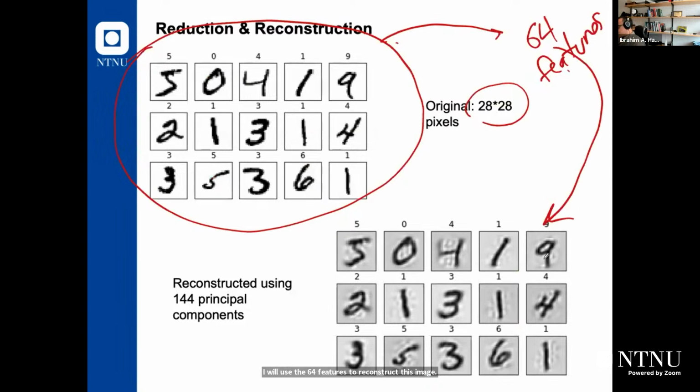I did this reconstruction, as you can see. This is the reconstructed image using 144 principal components, which is 12 times 12, right? Not 8 times 8. Of course, I can recognize that this image is still a 5, but instead of using 28 times 28 pixel values, I'm just using 64 or 144 pixel values to reconstruct this image.